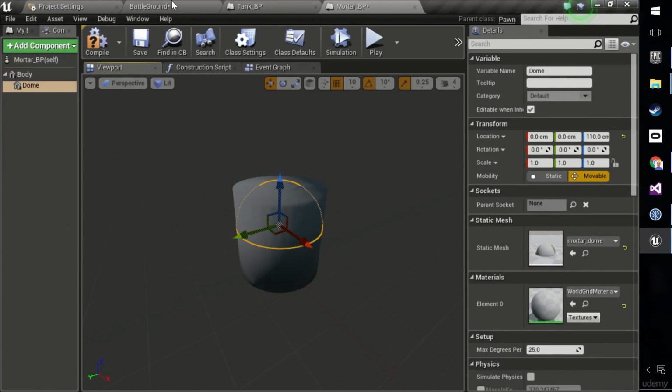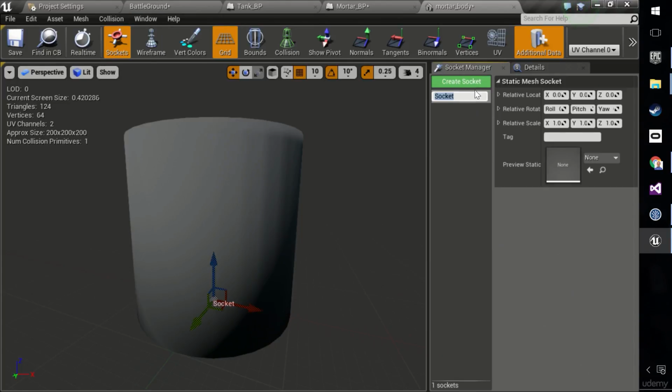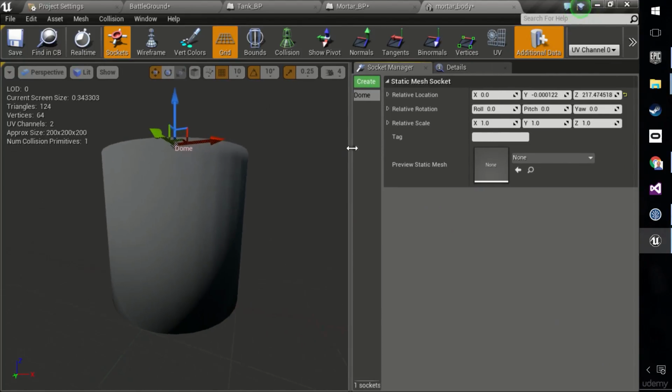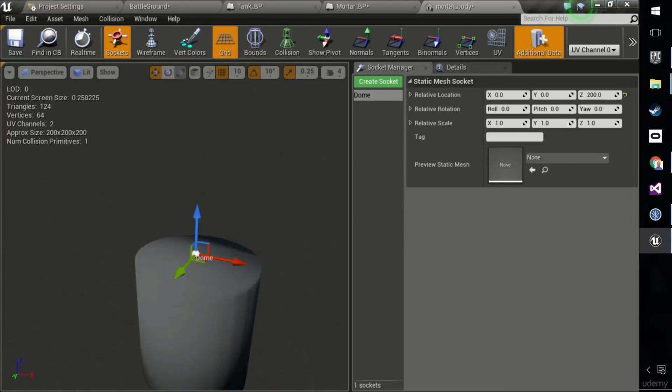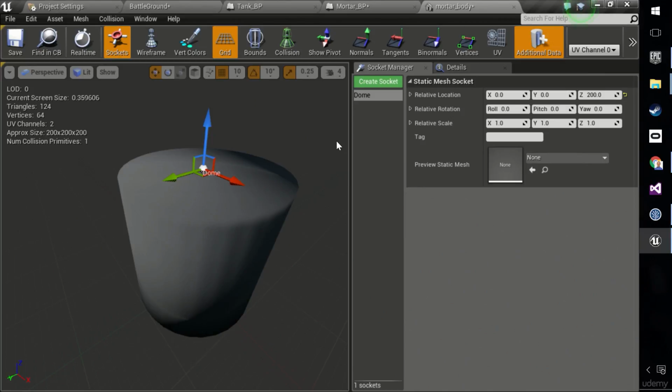What I want to do is go to the body, and I'm going to add a socket under the socket manager. You can get that from the window menu. I'm going to call it dome, and I'm going to position it roughly by eye, and then realize that I scaled these things nicely for you. So it is actually 2 meters high, or 200 centimeters off the ground. So that socket's at 0, 0, 200, and let's just eyeball that. There it is, WSAD, while holding the right mouse button, is how I'm moving around.